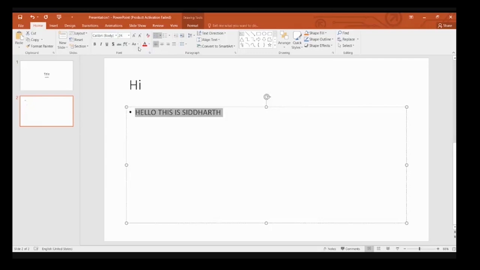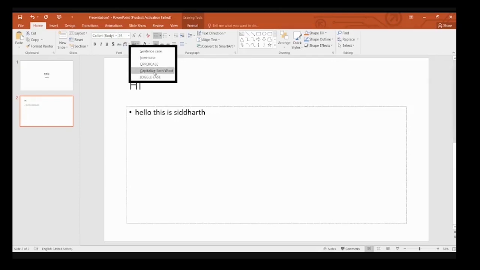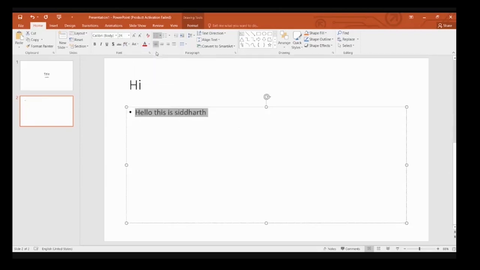You can have uppercase. You can capitalize each word, which means the first letter of each word will become capitalized. You can have everything uppercase, or you can have something like this. You can use this also sometimes. I'm just going to keep it sentence case because it is standard.